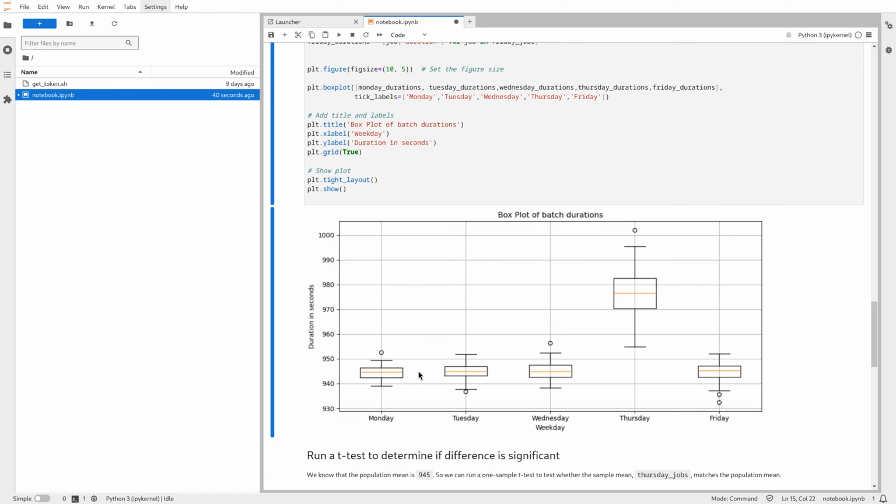So here we are. As we can see, Monday, Tuesday, Wednesday, and Friday all look quite similar. Thursday is definitely looking different. The data is far more displaced, and it looks like all values just skew higher. So something definitely looks like it's going on here. But I can't rely on looks alone. I also need to test if it's different in a statistically meaningful way. So for that, we're going to run our t-test.